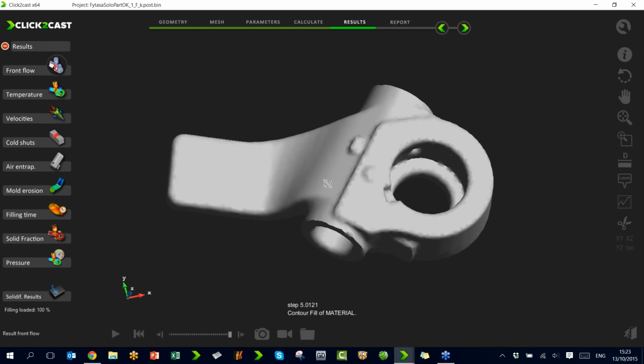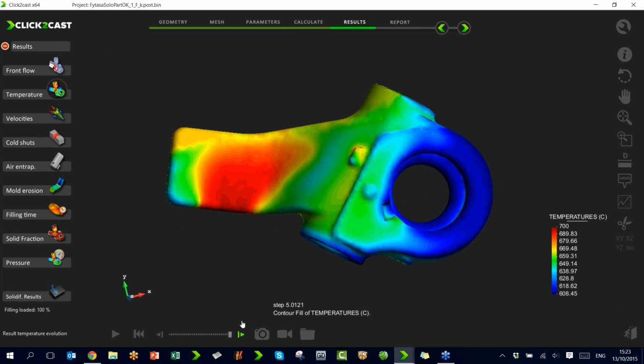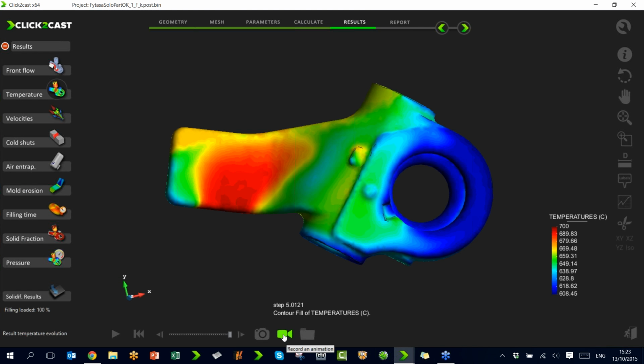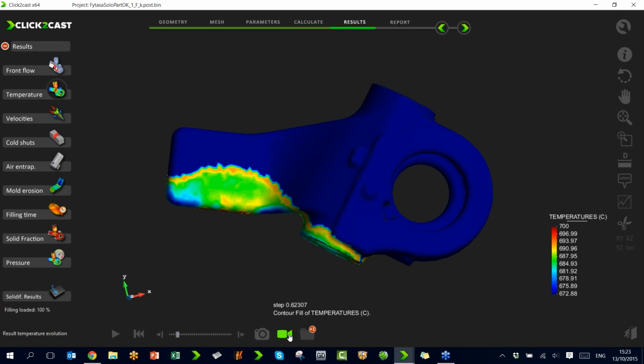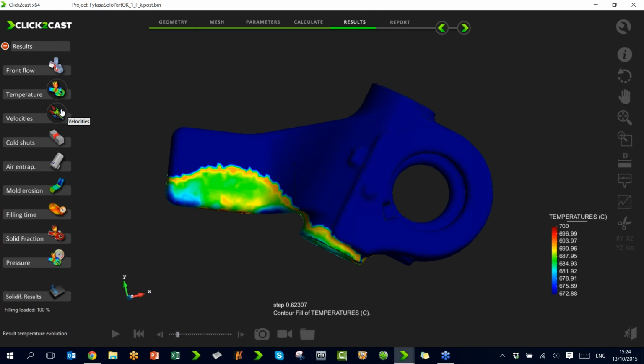So if we decide that this is a good place for the ingate, we can check, for example, temperature evolution during the filling. We can take some pictures just clicking on this button, and we go to this folder and we will see these pictures. As you see, it's very simple. Just click on this icon, and the same for the videos. Just clicking on this button, we will create a video, and it will go to the same folder. As you see, it's very, very simple to use.